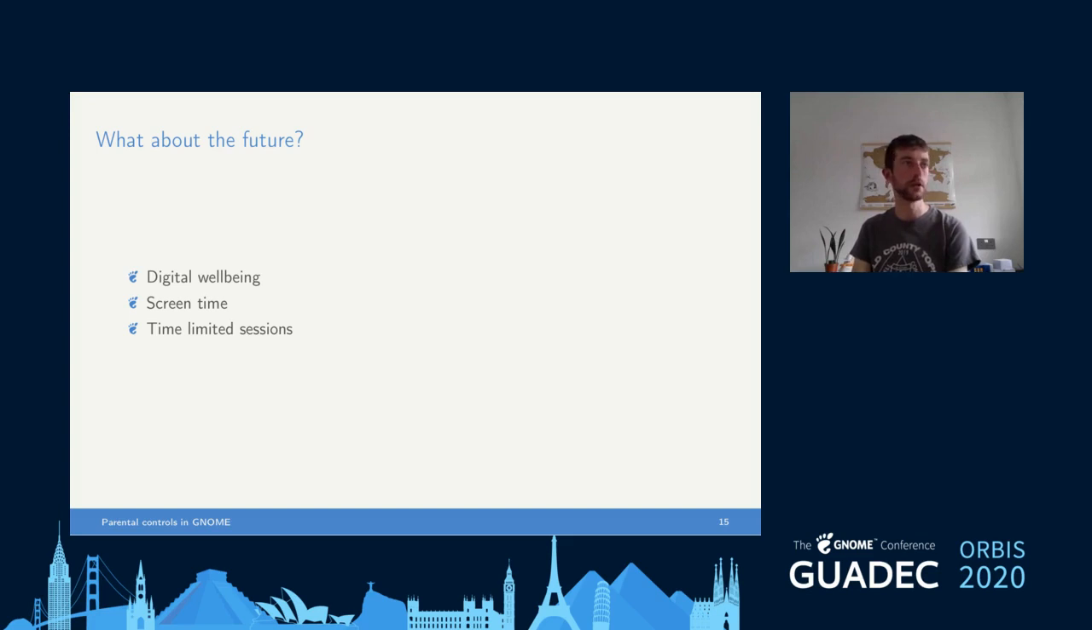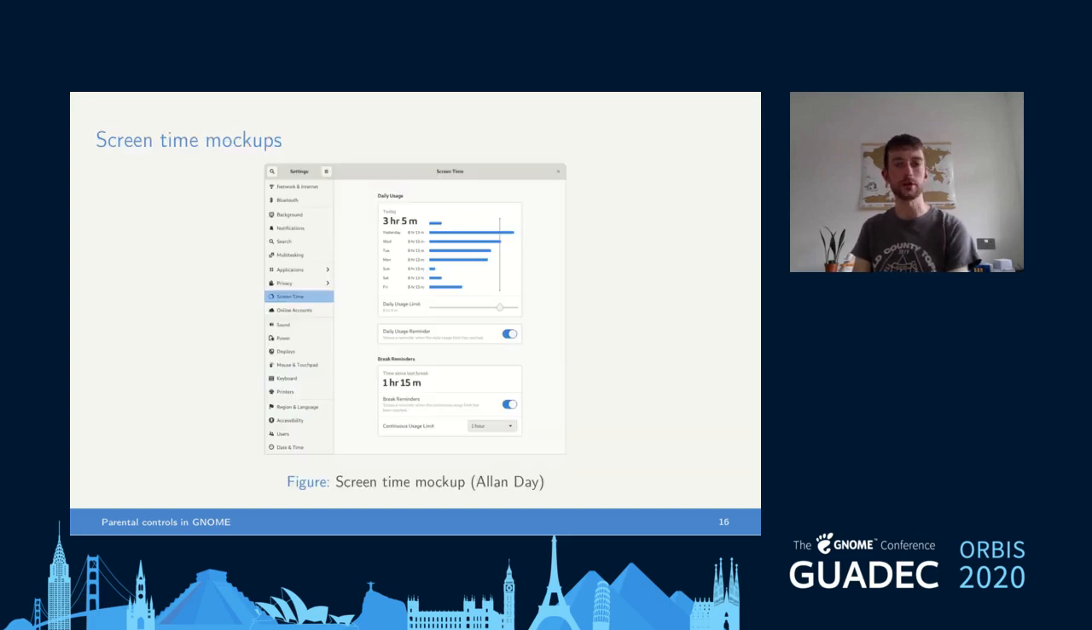So we've got some mock-ups here for how screen time functionality could work, which were put together by Alan Day about 8 months ago, I think. And that's the general idea of where we're looking at to go next. So this is a screen time applet in the control center. The eventual idea is that you get all of this functionality, but we could implement it in stages. So screen time there would give you a little indication of when to take a break and how long the chunks of time you should be using the computer for are.